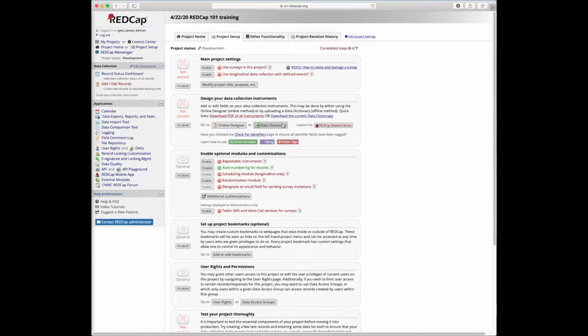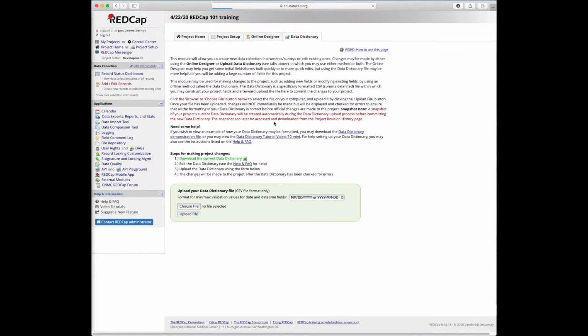Or the data dictionary. Again, the data dictionary is when you would format a spreadsheet to have particular REDCap formatting. And when you then upload that formatted spreadsheet here by choosing the file and uploading it, REDCap will read that spreadsheet and build the project for you. Again, if you're interested in this, there are some video tutorials linked here, and also from the video tutorial link. It's the same video that you could watch if you're interested in using this feature.